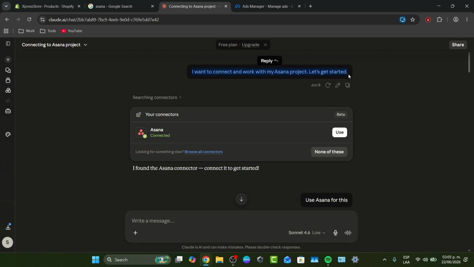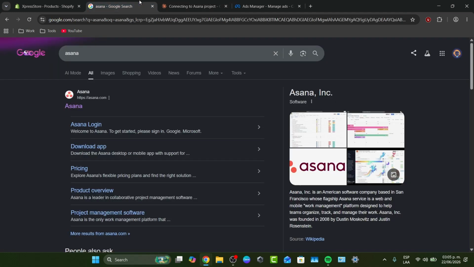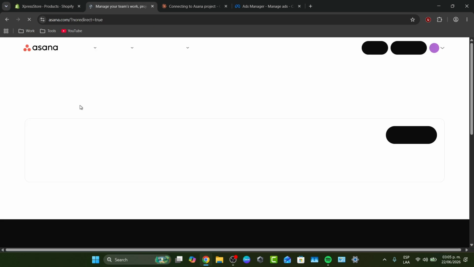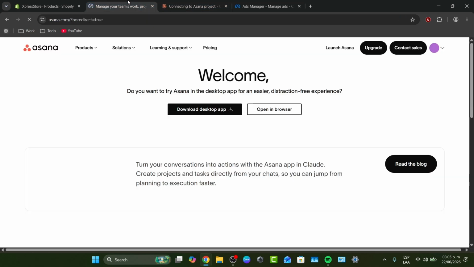Let's get started. Usually it will be making the actual search connector. It will be telling you, would you like to make the actual connection? You will be telling it to go for yes and click directly on the element that says connect. Just like that, it will be making the actual full connection between Asana and your actual Claude.